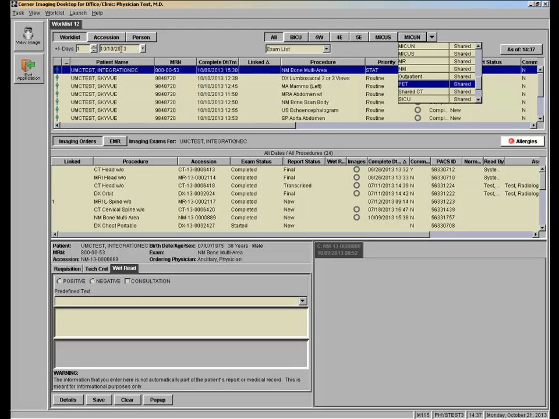You can also set your date and range of days. We recommend setting this to 1 or 2 days to minimize loading times. Click on the As Of button to refresh the worklist.